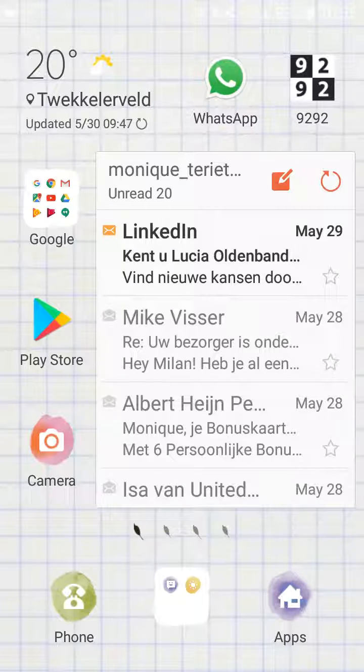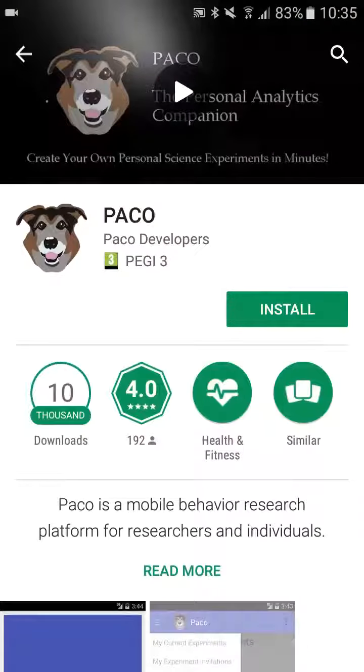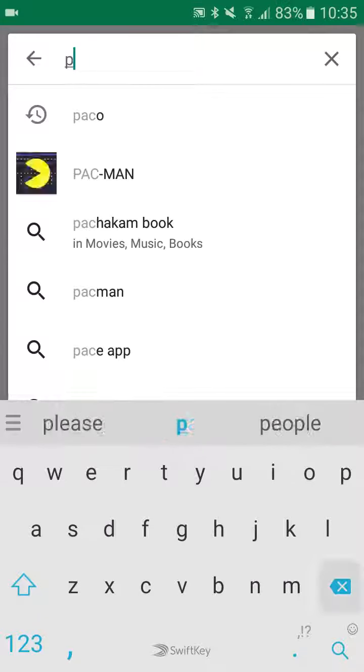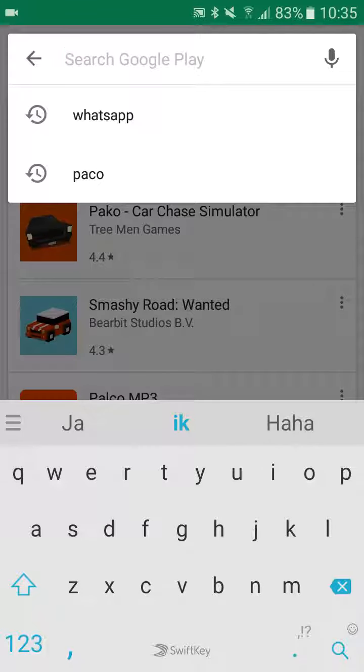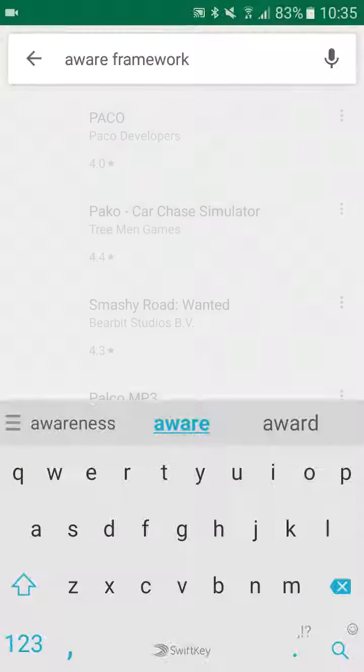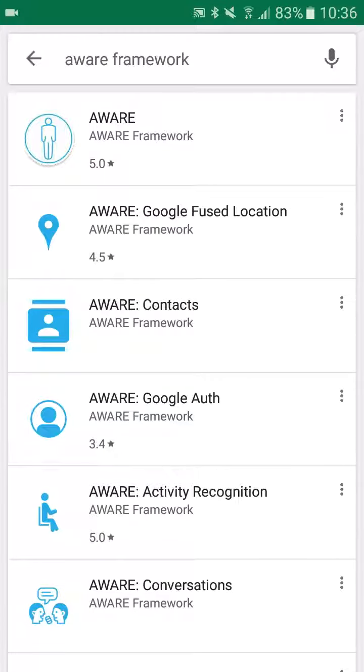So first, please go to the Play Store, and here we will install some of the applications that we are going to use. The first thing that we are going to install is the main Aware Framework application. So type in Aware Framework. And as you can see here, the first application that you see is the Aware application.